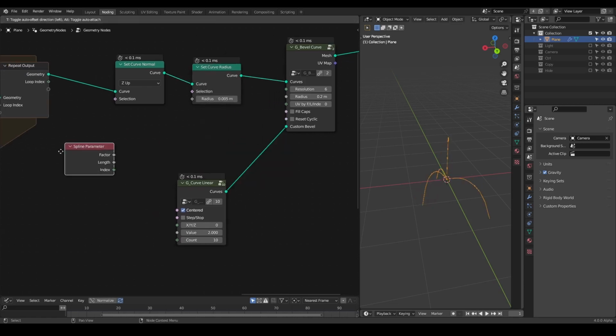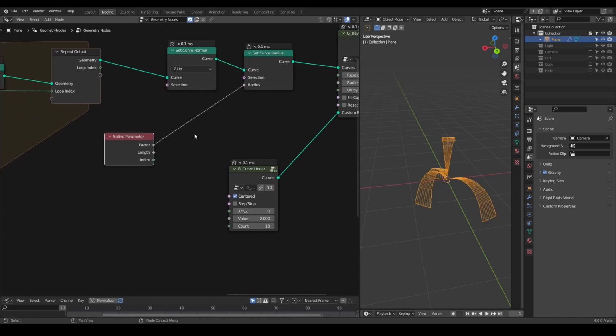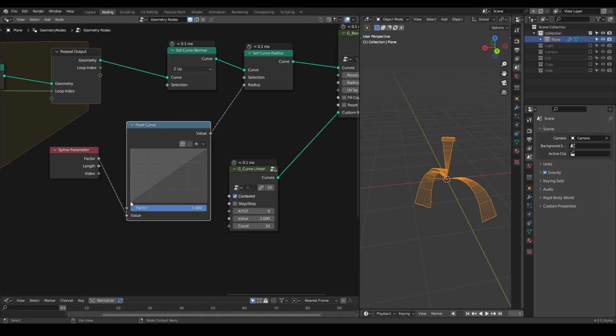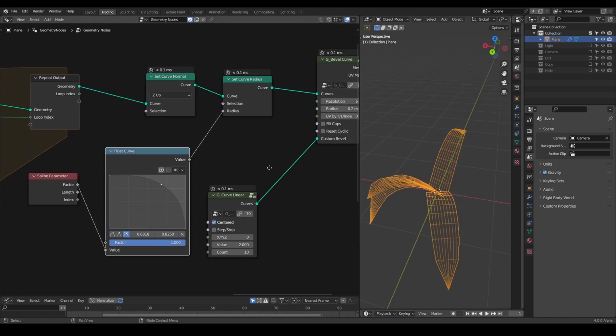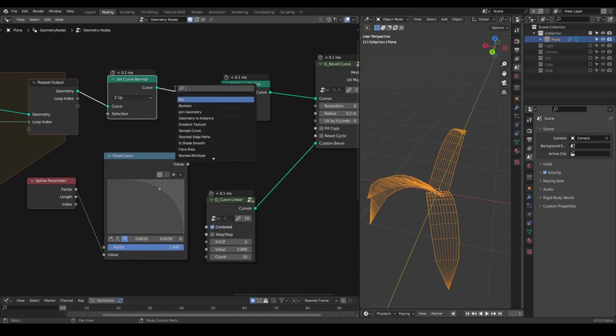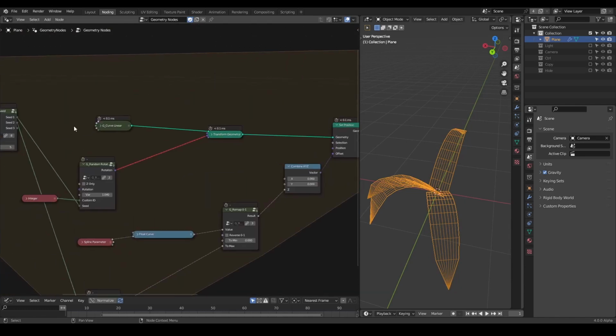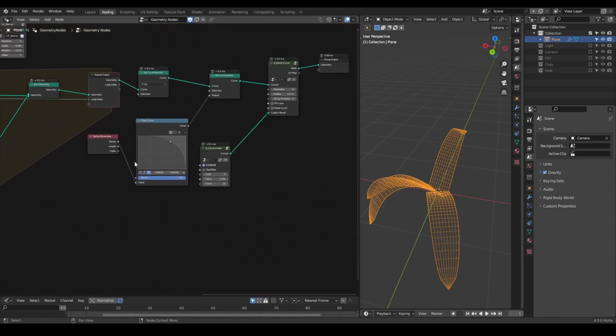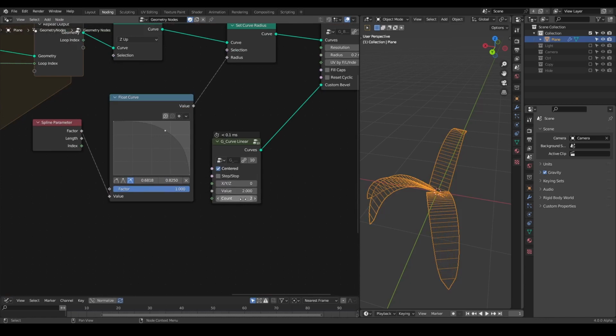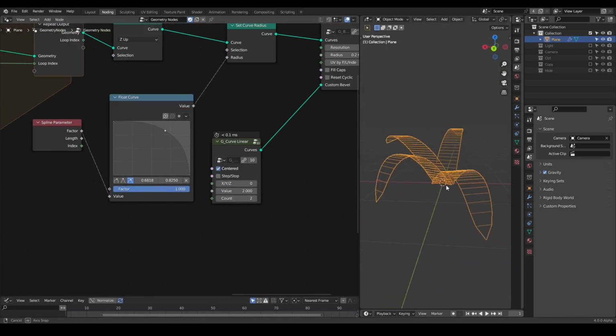Take the spline parameter, and I need to reverse it. So let's take a float curve. So we reverse this relationship, but I want to keep that large, something like this. We can also resample it. I don't want to resample it. I'd rather just increase the count. Hopefully this works. And we set the cuts like this.